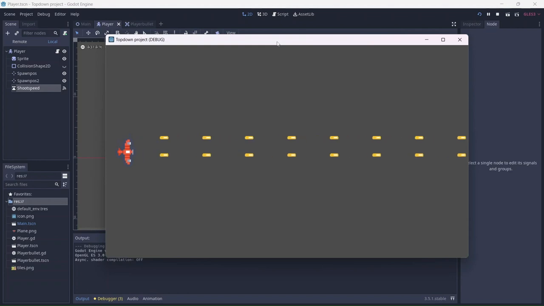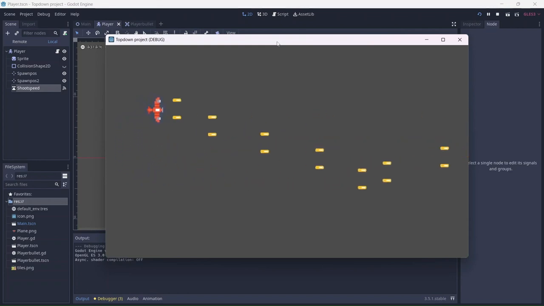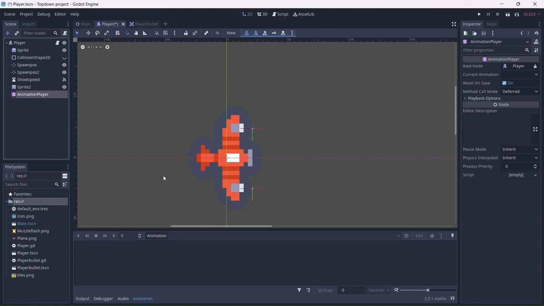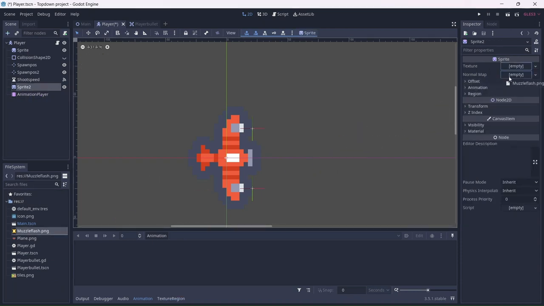Nice. Now the player can shoot. However, it looks a bit plain. We can fix this by adding muzzle flash. To do this, I'll add a sprite and an animation player, which will allow us to animate our muzzle flash. I'll import the sprite and move it to the end of our gun.